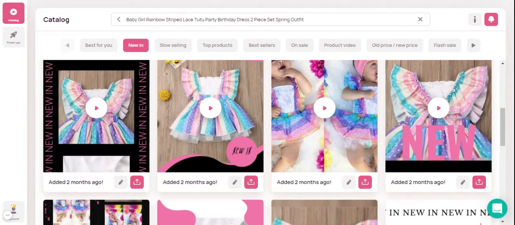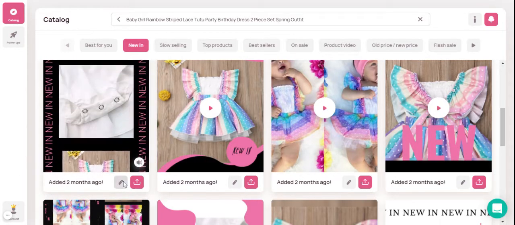Right. Once you are in your catalog, you'll see all of the videos that Minta has created for you. Once you select a template that you like, you're able to customize text, music, and your products on that template. All you need to do is click on the little pencil.